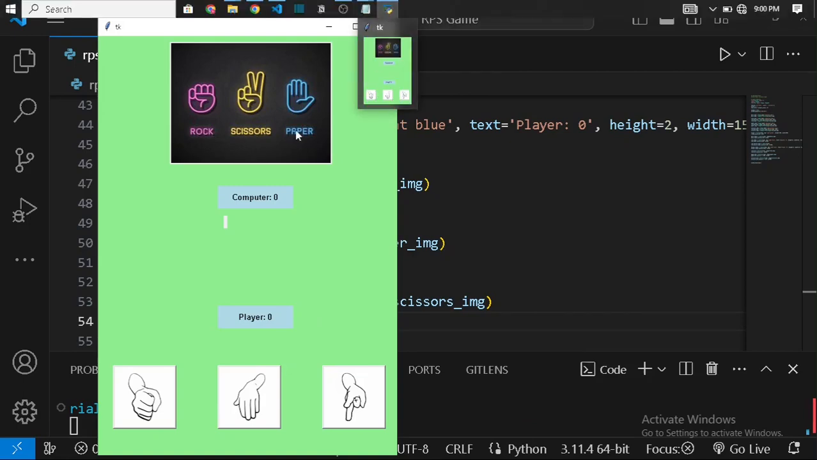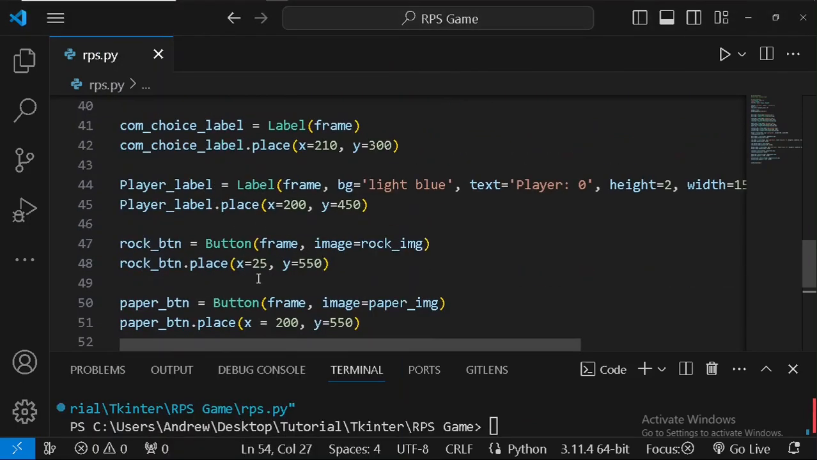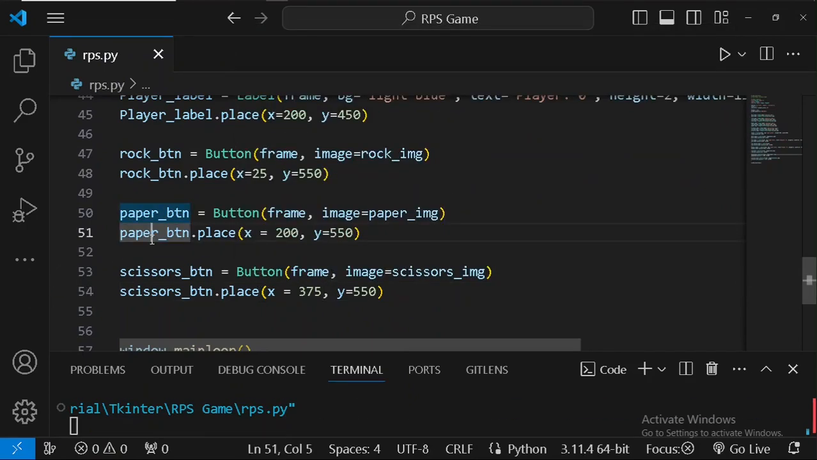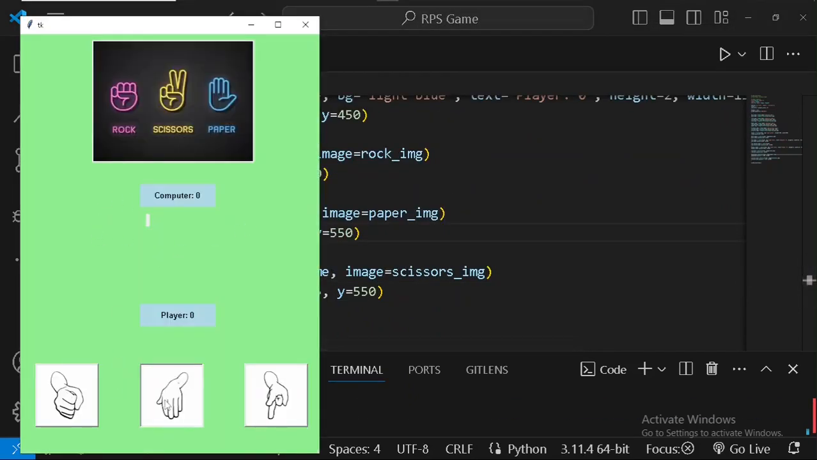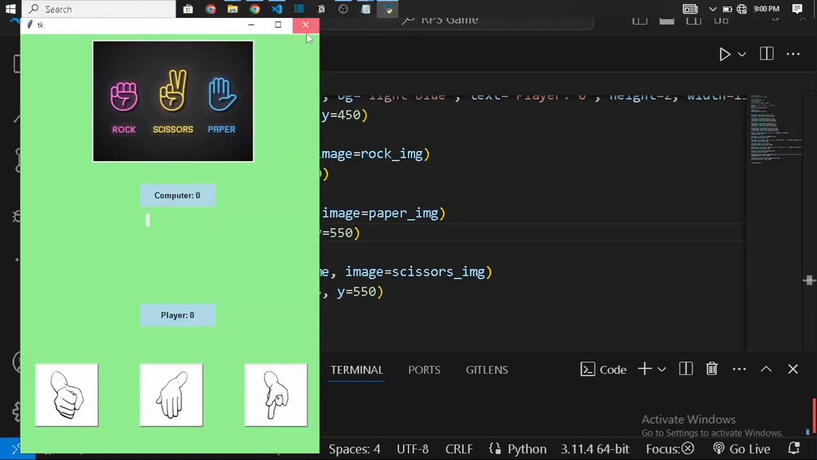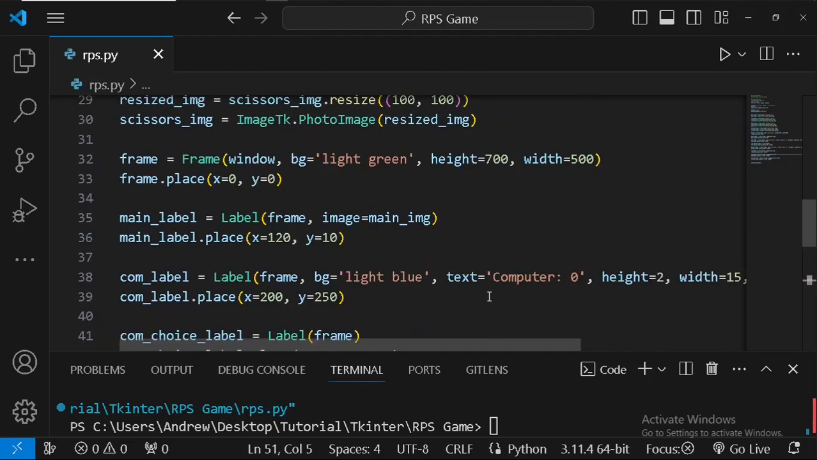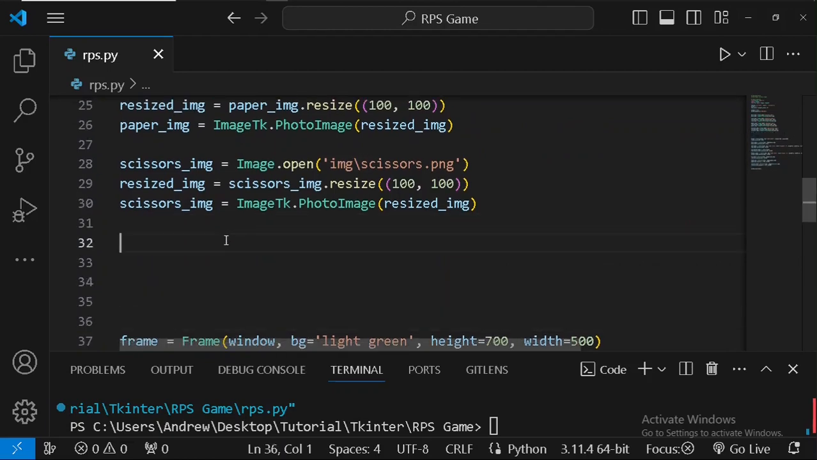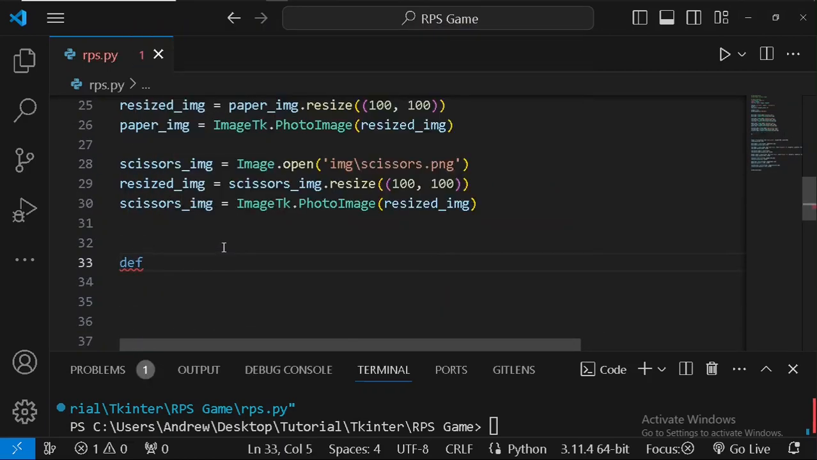So now let's work on the main function that will be playing. Now we have the user interface ready, so we want to work on the function that will be acting whenever we click any of these buttons, so the computer can make its choice. Let's have our function after all these images here. I'm going to leave some space, and have it as def play.